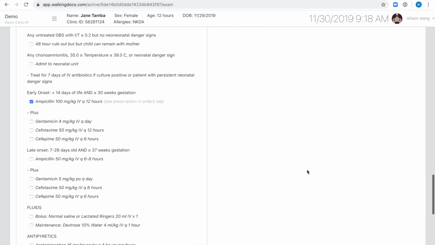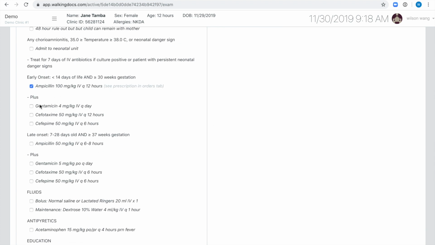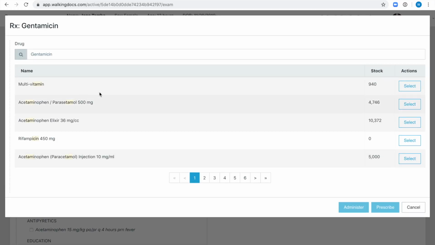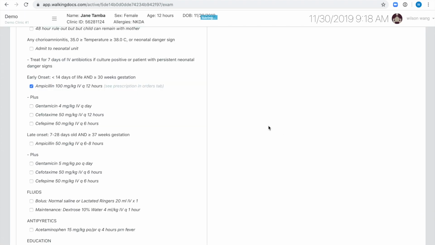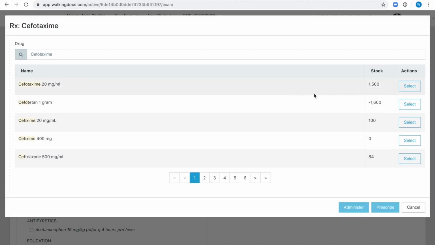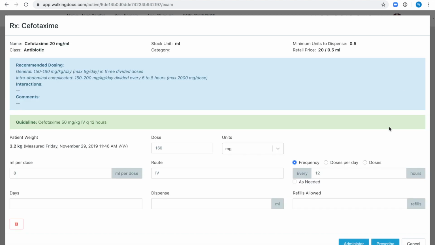Let's order gentamicin, the other part of the therapy. We select, but we notice that it's not in stock. The provider therefore selects an alternative, cefotaxime. This drug is in stock. Again, we're brought to a prescription screen where the dose has already been calculated. We administer a dose.